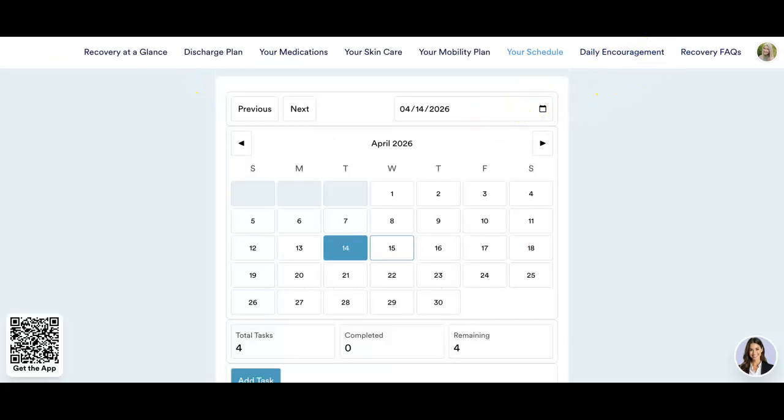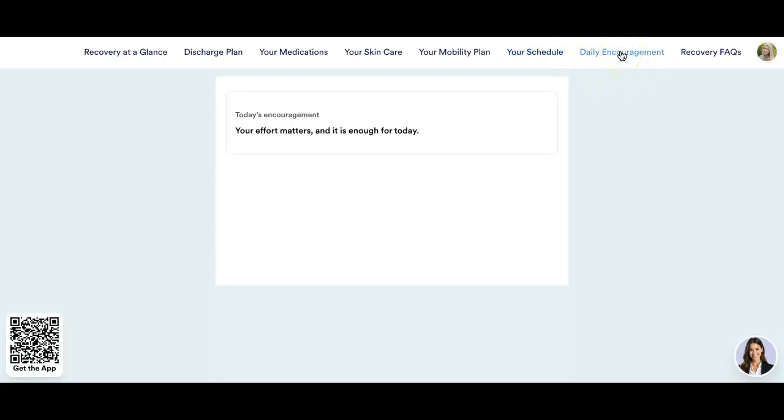Our next tab is called Daily Encouragement. This is a motivational message that will appear each day, and each day it'll be different. So like today's encouragement, your effort matters, and it is enough for today. And then for tomorrow, it would be new.